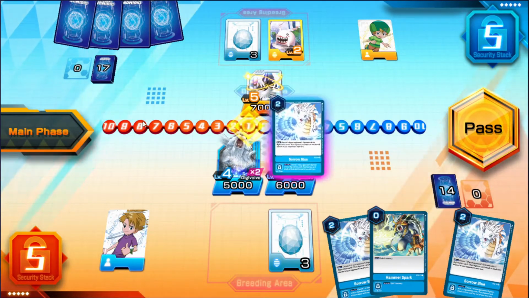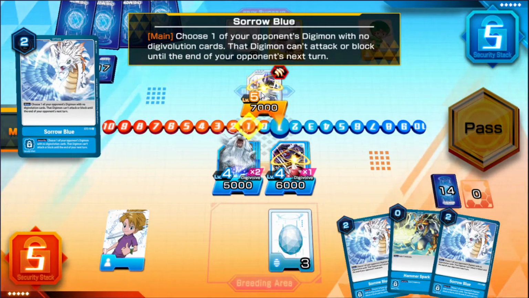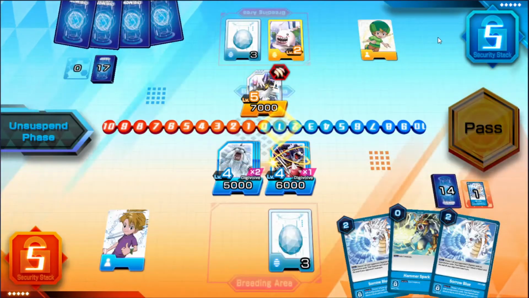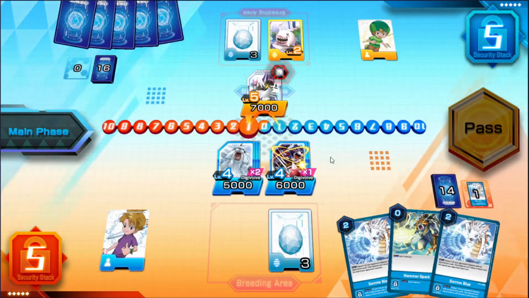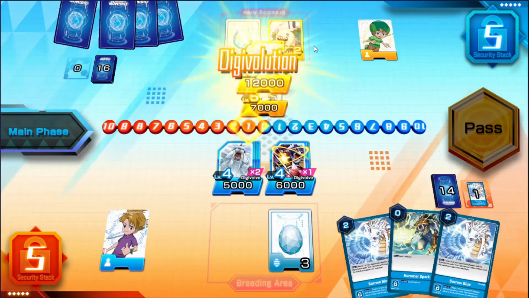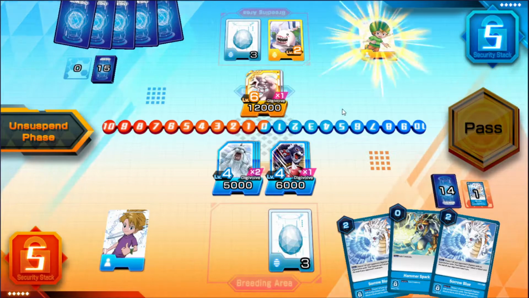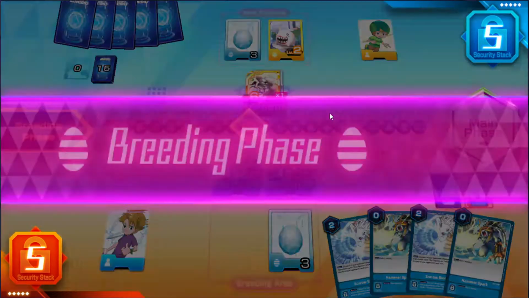We're going to play Sora Blue. What this card does is it targets a Digimon without a source, and then it can't attack or block until the end of the opponent's next turn. So we're going to spend 2 and evolve into Magnadramon. Now, notably, even though the card can only target a Digimon without any sources, it still affects any Digimon it evolves into.